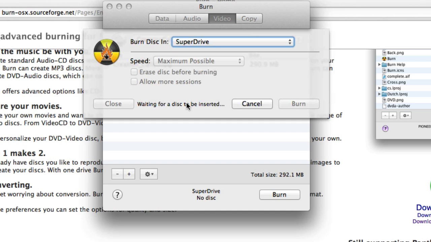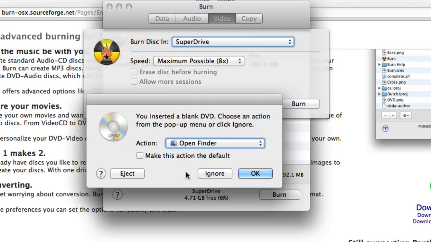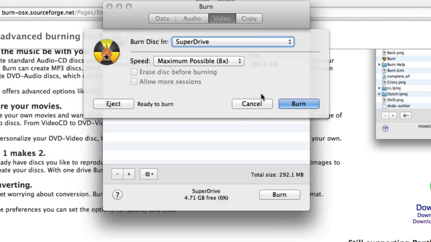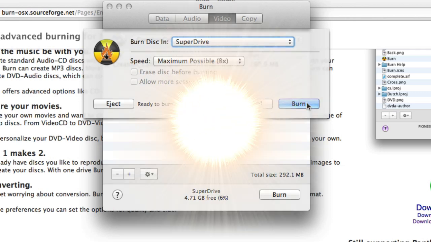You probably can't hear that loading up, but it's getting ready. You may get this notice saying that you've inserted a blank DVD. We're going to click on ignore this time. And in our dialog box for Burn, I'm going to actually click the button that says burn.